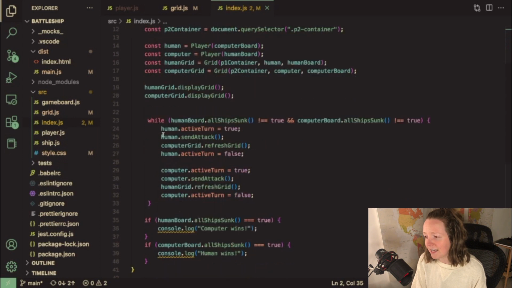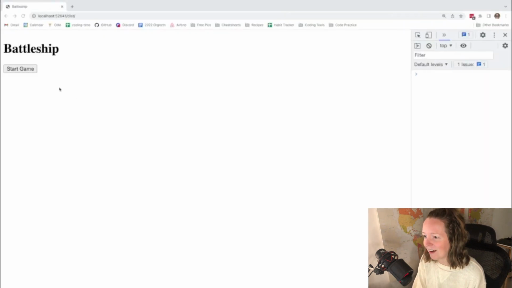In its current state, I do have a while loop which checks to see if either of the game boards' ships have all been sunk. So while both game boards do not have all of their ships sunk, I have it set up to have the human and computer go back and forth, just sending random attacks on each other's board until a winner is declared. And this at least works for me right now. So I can show you what it looks like, just my basic UI.